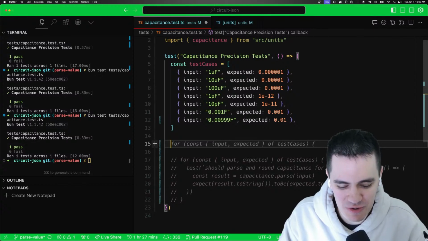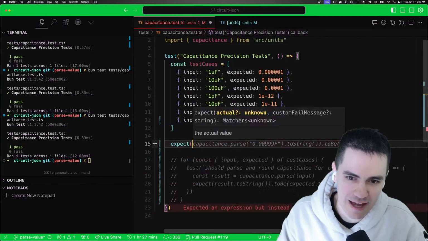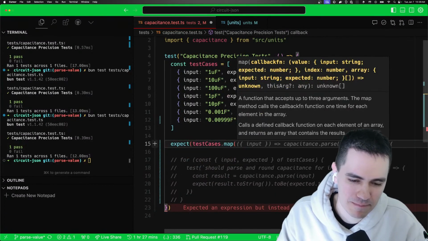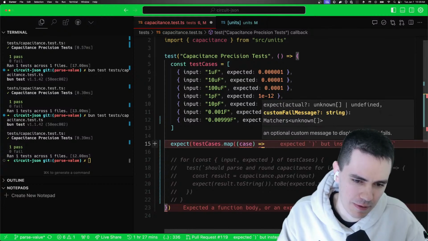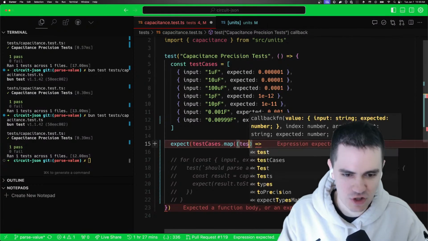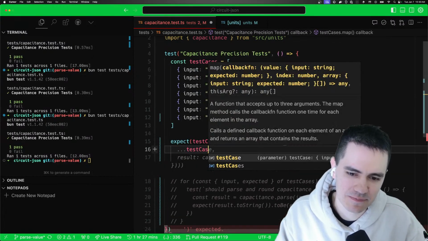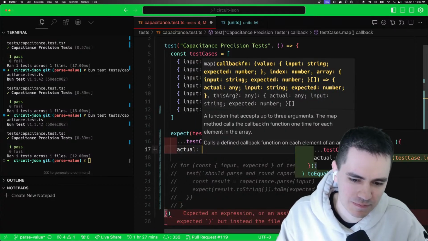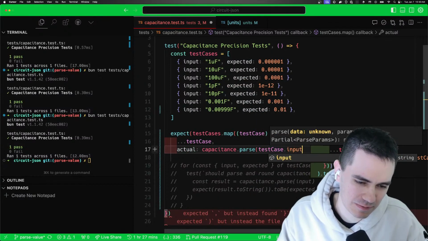So what you can do is use toMatchInlineSnapshot. I love toMatchInlineSnapshot. I think it's amazing. You can use it to make this better. So we'll do expect testCases.map, say case, or maybe testCase to avoid that JavaScript keyword. We're going to throw in everything from the test case, but then we're going to put in actual, and we're going to do capacitance.parse(testCase.input).